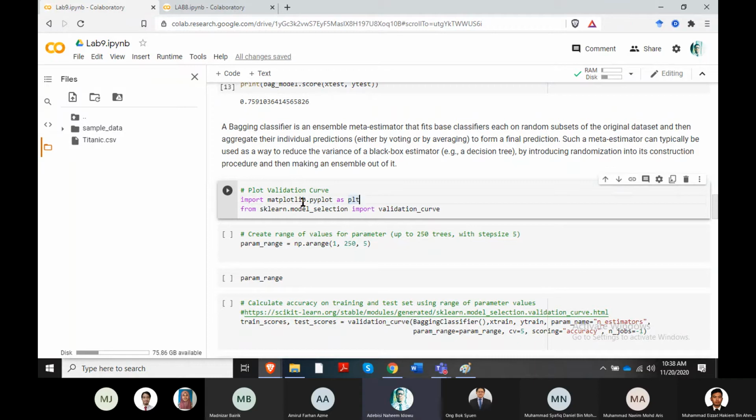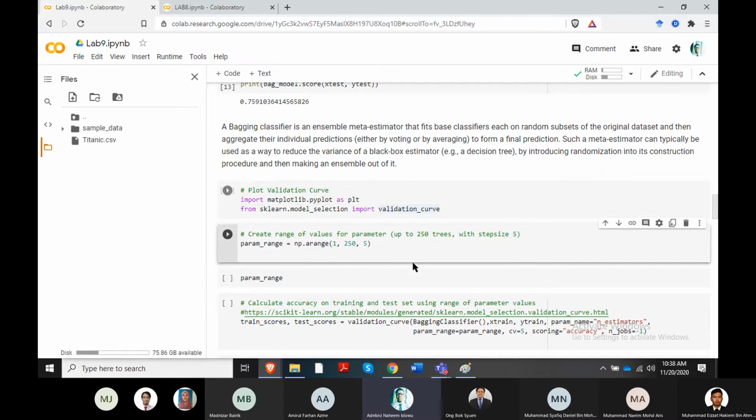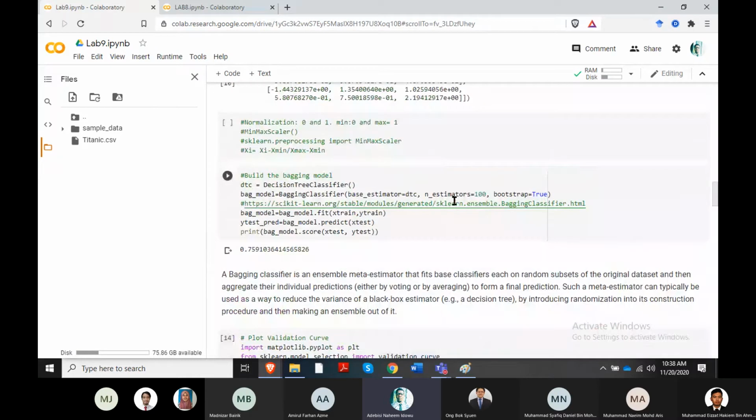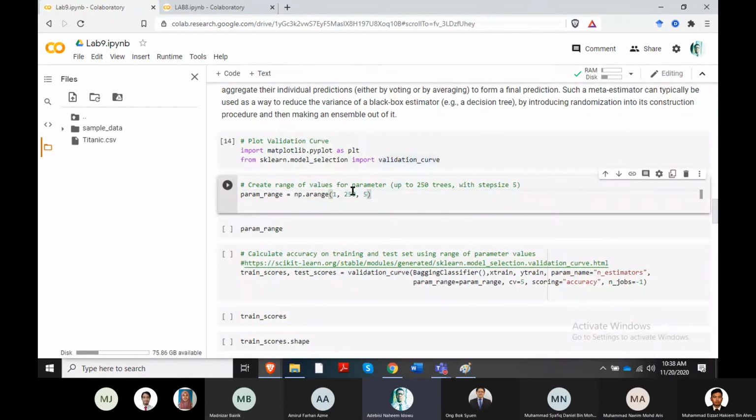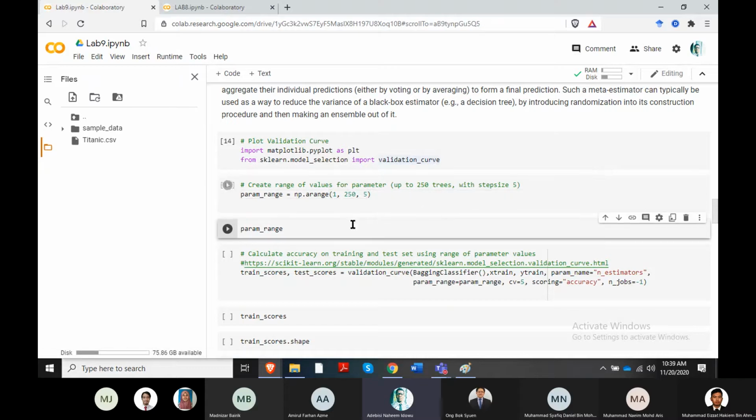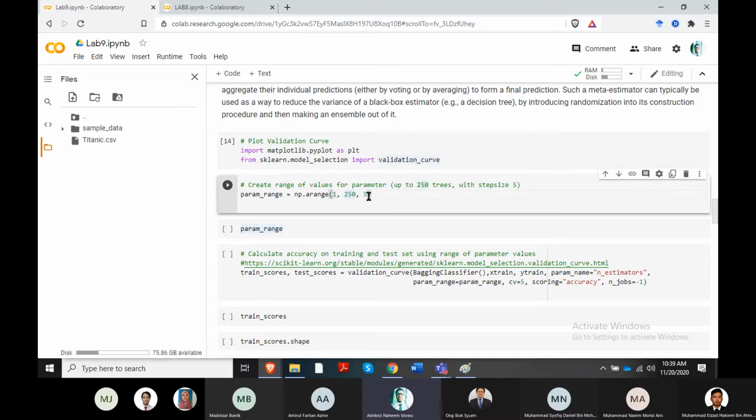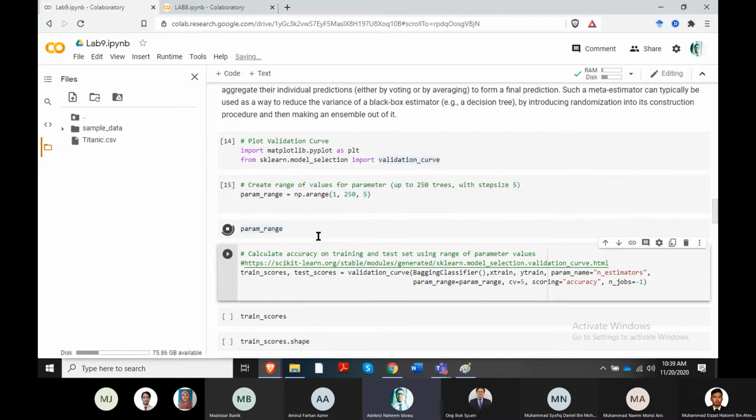Then we import matplotlib. Then here we are going to use validation curve inside the model selection, right? So now we want to test for some set of values as the n_estimators here. We want to test between 1 and 250, but we want to sample at an interval of 5. That means 1, 6, 11, up to 250. Okay, so that's why we created np.arange, starting from 1 to 250, step at 5. Okay, let's look at what that looks like.